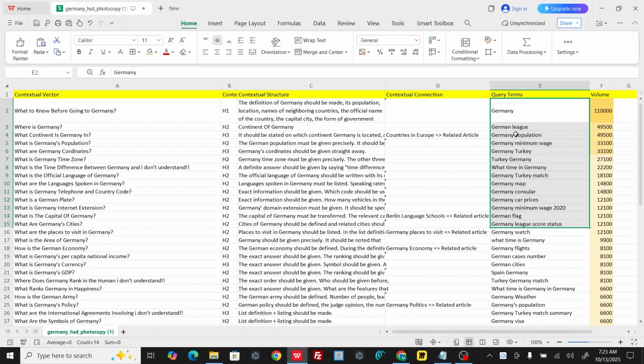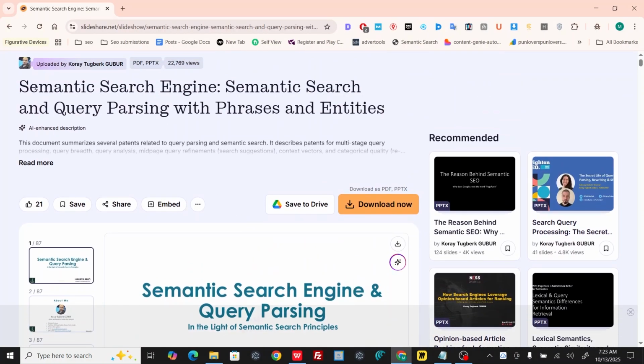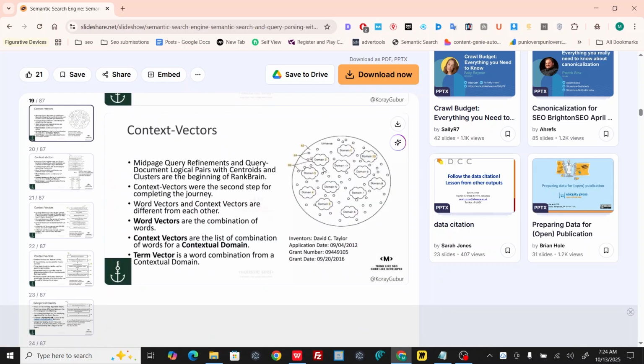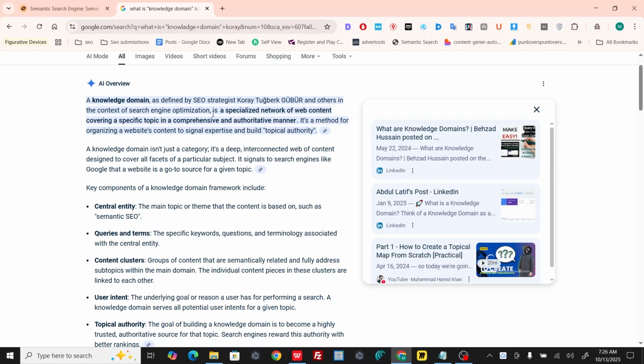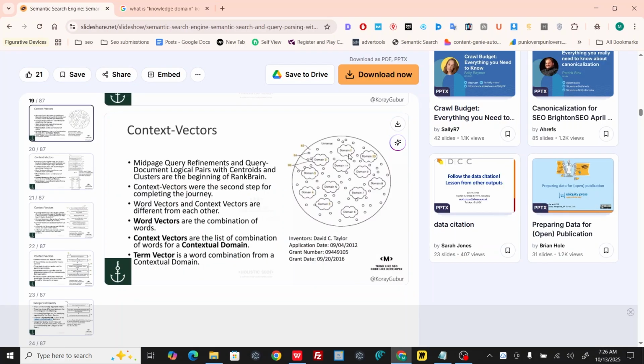For a deep understanding of the query, you need to read this specific presentation that is coming from Koray. It's basically about query parsing and query understanding. For example, here you can see that these are basically different knowledge domains. A knowledge domain is a specific topic that contains specific queries, specific entities, and specific domains that work in it. For the easiest way, you can think of it as the understanding of a specific industry, discipline, or activity. So these domains are specific contextual domains.